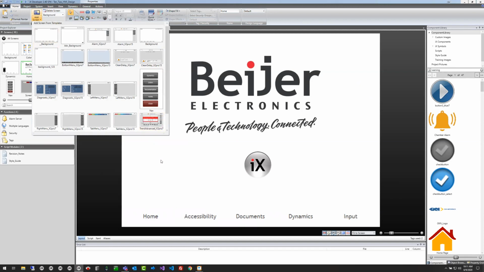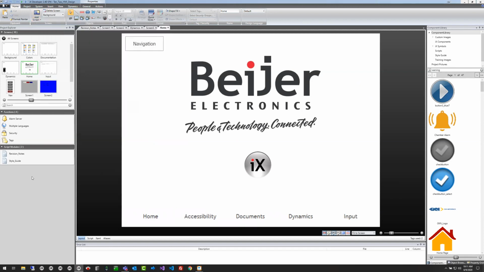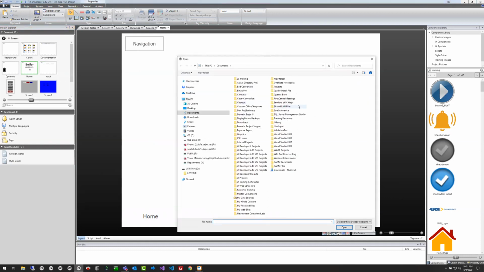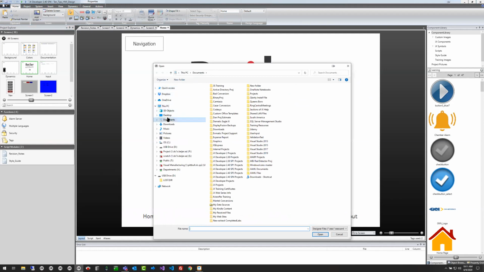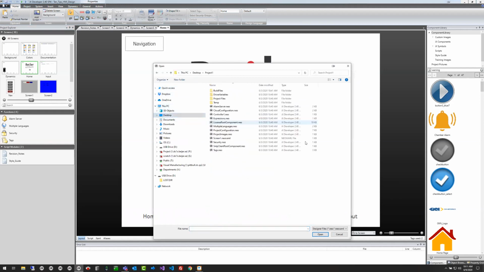Now, underneath here in our Project Explorer, we can right-click this empty gray space, and we can see that we have an import. I can import from a number of different projects, different screens. So I can take a screen from any other project that I have access to, make sure we have the same version of IX Developer, but I can import these screens in so I don't have to recreate them.